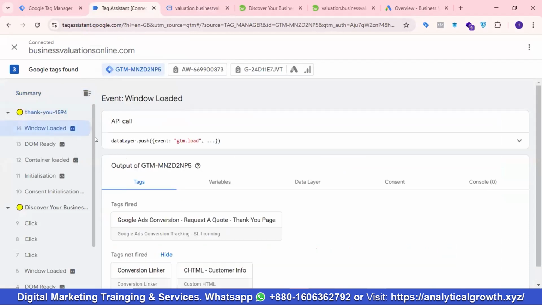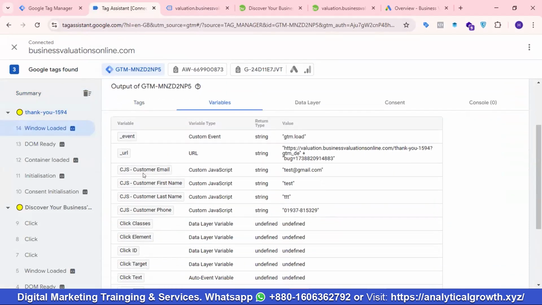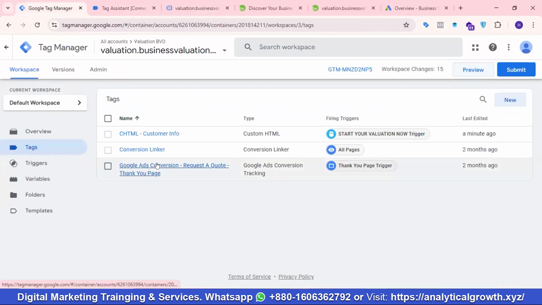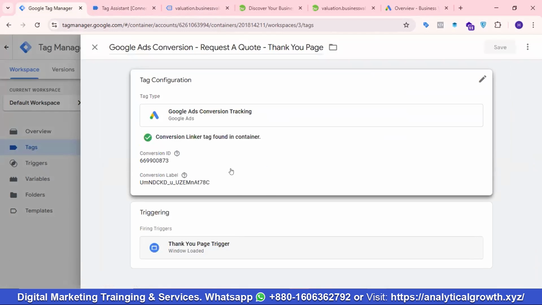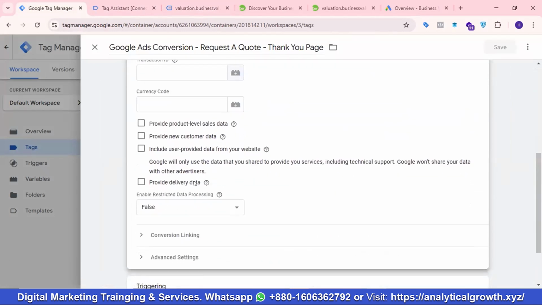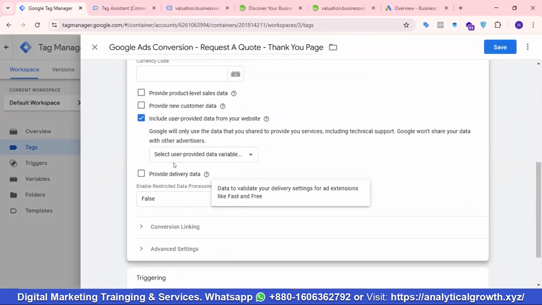So let's go to the thank you page. So you can see over here CJS customer email, CJS first name, CJS last name, CJS phone number. So every data is coming properly. So now let's use them in the Google Ads enhanced conversion section. Okay, so I'm going to edit the Google Ads conversion. Then I'll go to include user provided data from your website.